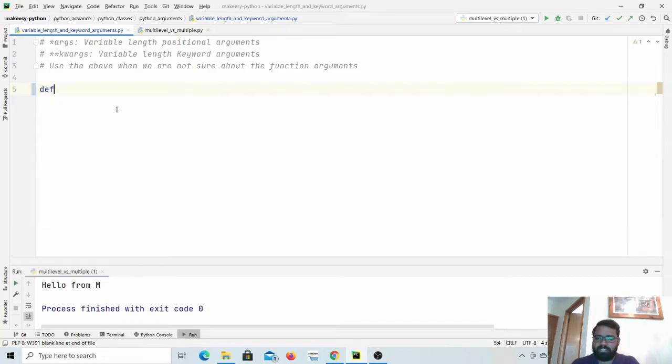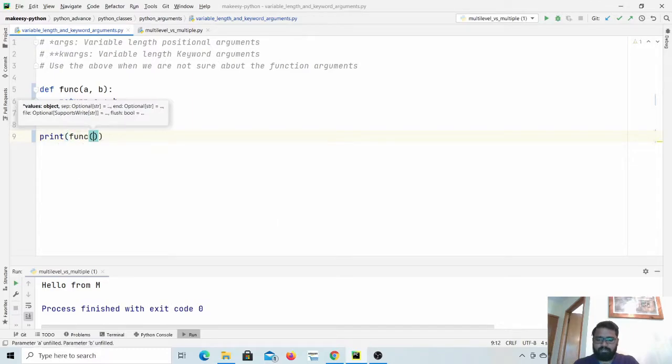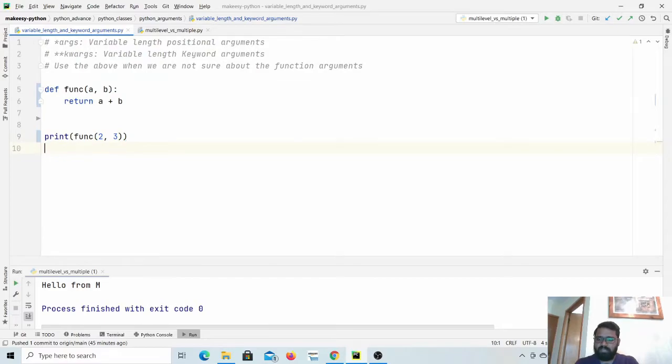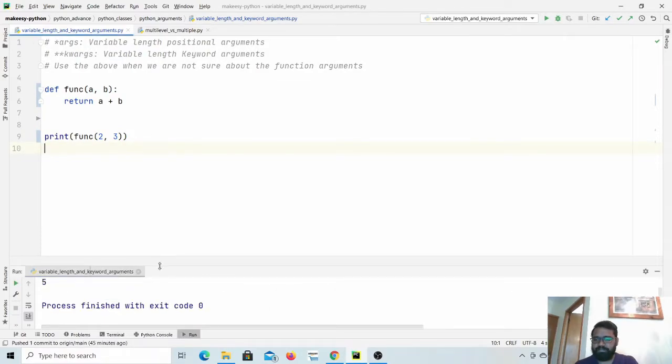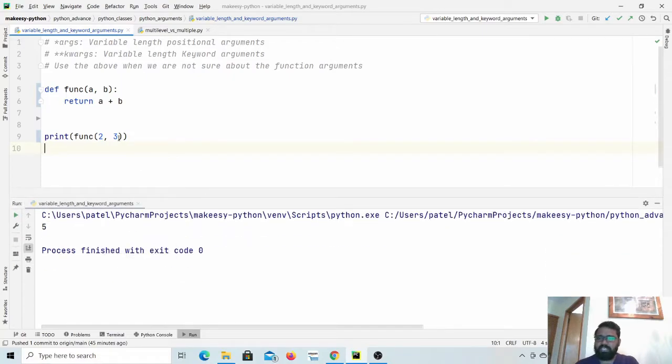Let us define a function for addition, and let us say we have two numbers a and b, and let us return a plus b. Let us call the function, simply print function 2 3. Let us run. It will simply add those two numbers, 2 and 3, and return 5.